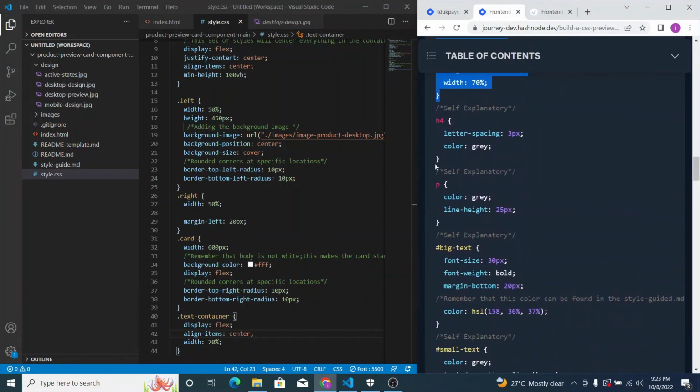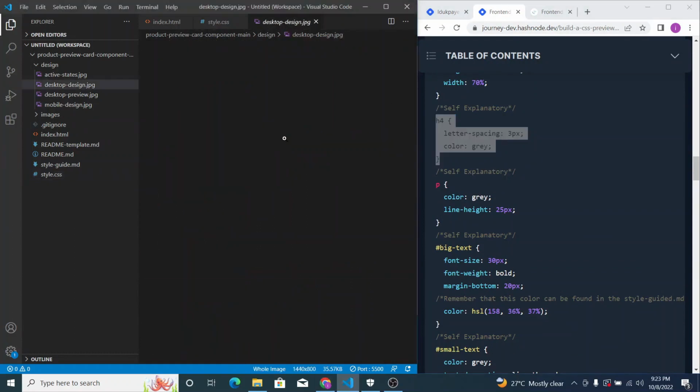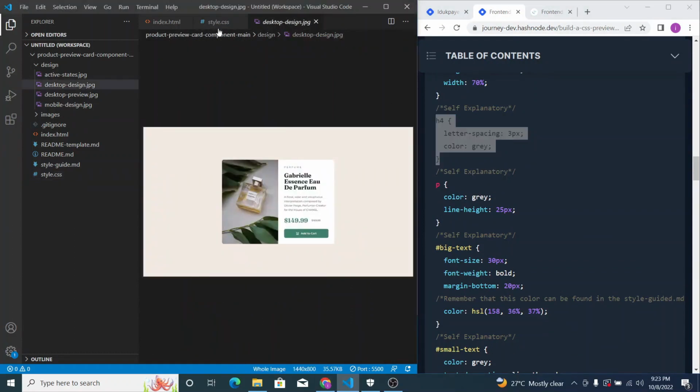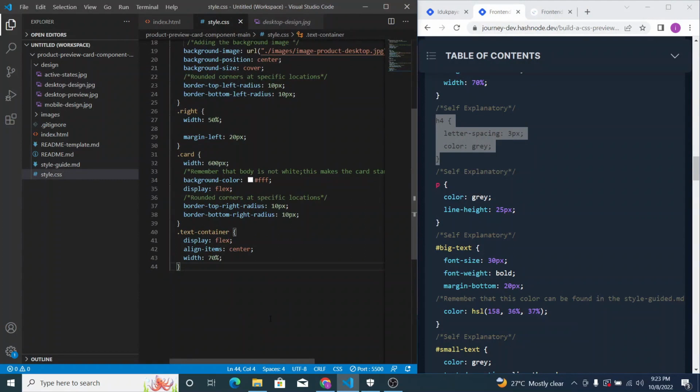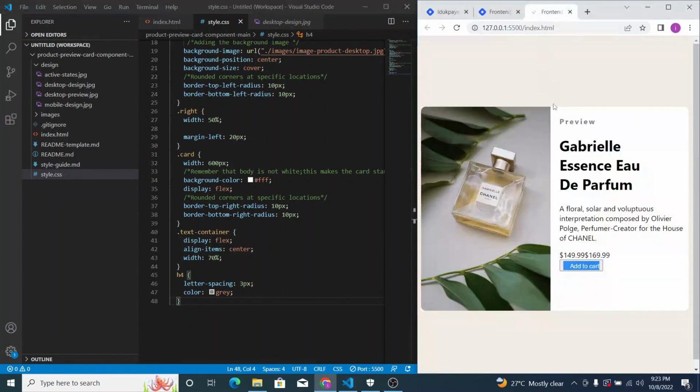So the H4, let's attend to the H4. The H4 has some spaces in between the letters there, and that is called letter spacing. It's a CSS property, letter-spacing 3 pixels, and we'll just give the H4 a color of gray. So yeah, we got something similar.